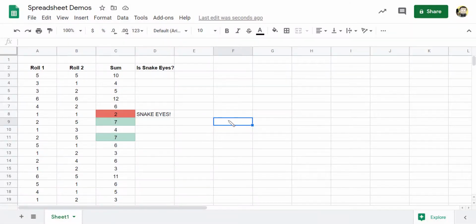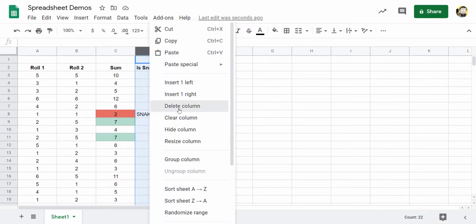If you watched my previous video on conditional formatting and the if statement, you'd recognize this spreadsheet where I'm highlighting snake eyes and sevens as we go. I've got like 998 rolls of 2 dice being simulated with random numbers. I'm going to delete the snake eyes column from before.